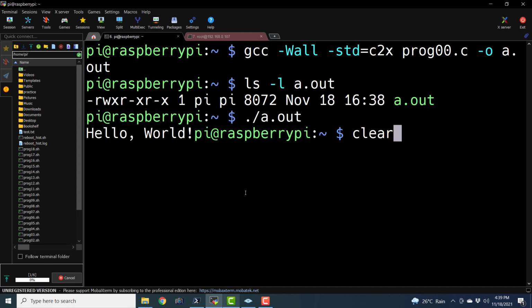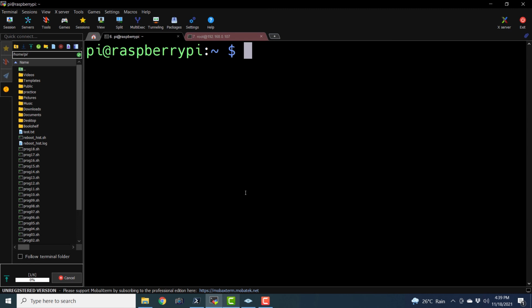So let me clear it. We can also combine a C++ program and run it with this GCC. So for that, the name of compiler is G++, and we can check the version.